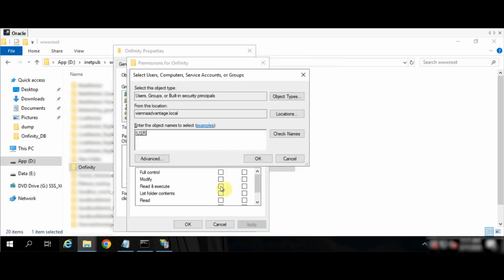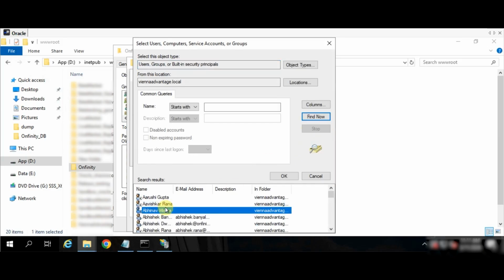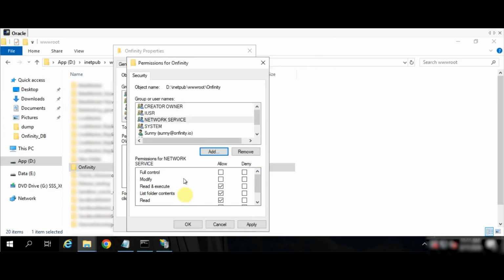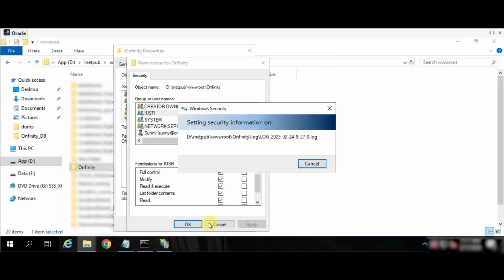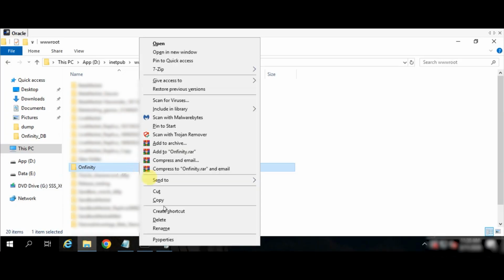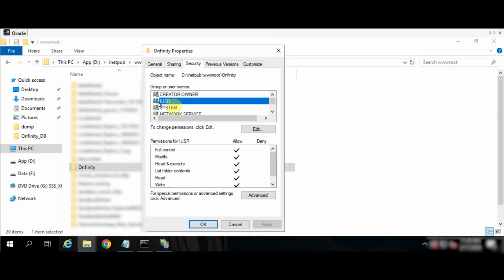Click OK. Again, Advanced. Find Now, search and select Network Service. Click OK, then OK. Grant full control permissions to both users. Apply the changes. To confirm or verify the applied changes, right-click on the folder, open Properties, go to the Security tab. Check IUSR with full control permission and Network Service with full control permissions.